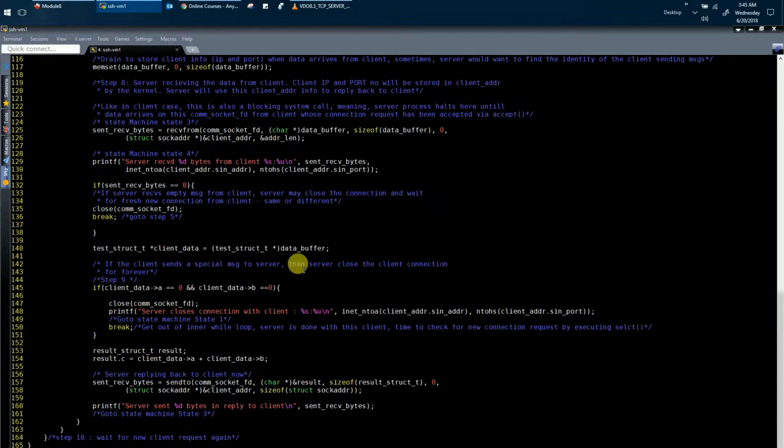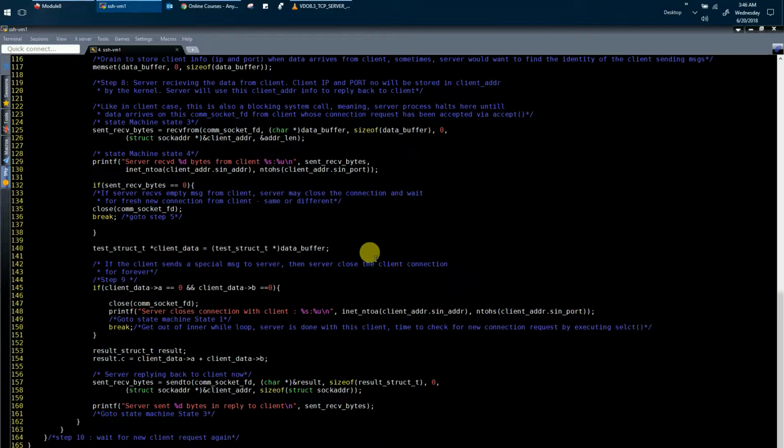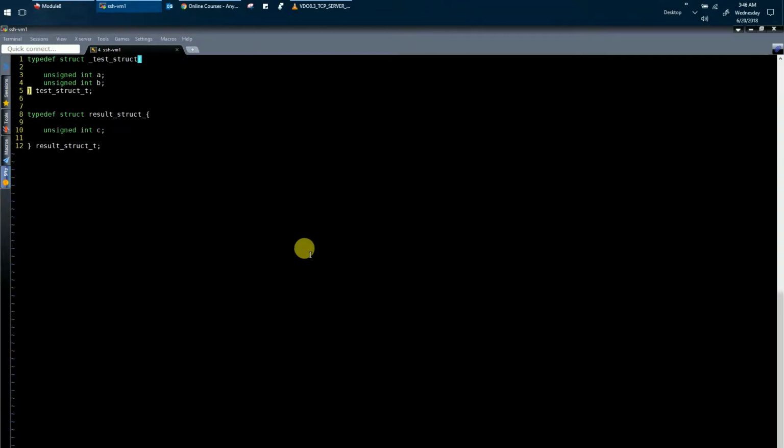So by line number 140, the server has actually received the data to be processed from the client. Now the server has to understand what data the client has actually sent. So we have assumed here that the client has sent the data of the type struct test_t. That is, the client has sent two unsigned integer variables a and b, right?